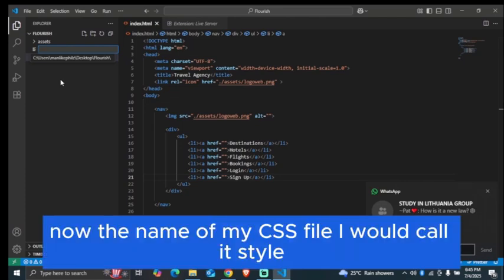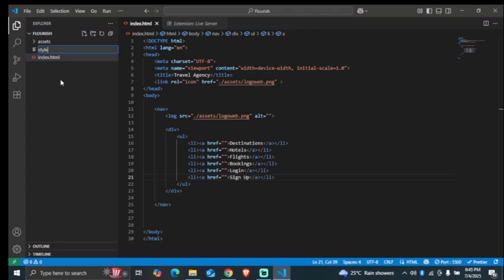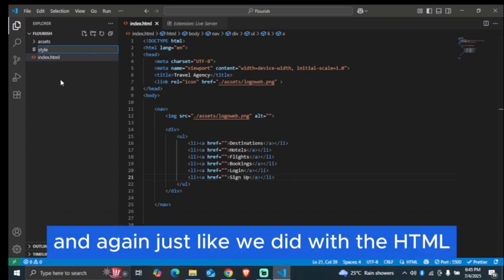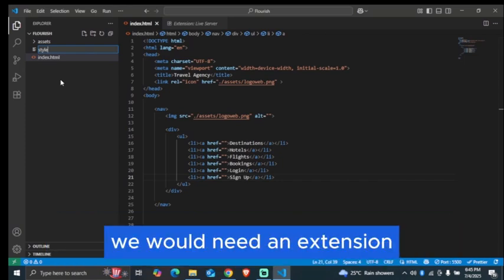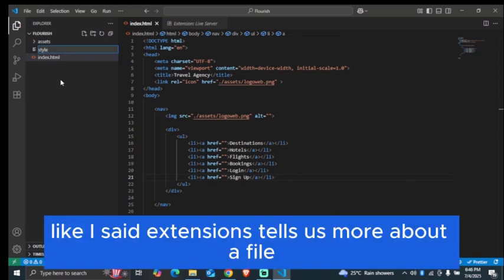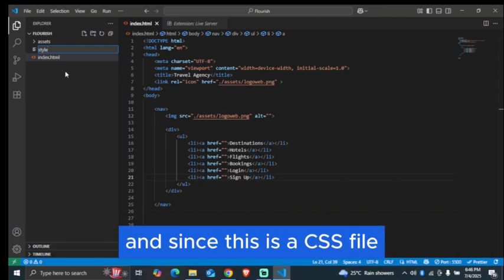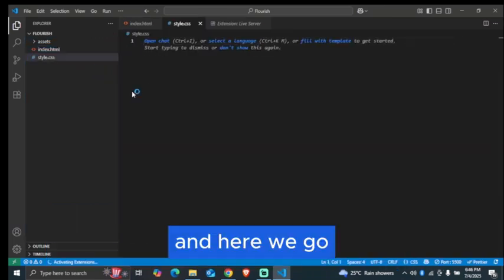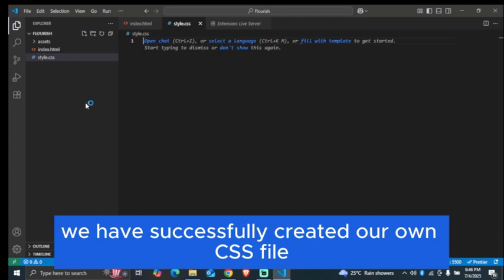The name of my CSS file, I would call it style. This style is going to be the name of my CSS. And again, just like we did with the HTML, we would need an extension. Like I said, extensions tell us more about a file. Since this is a CSS file, my extension is going to be .css. I hit enter, and here we go. We have successfully created our own CSS file.